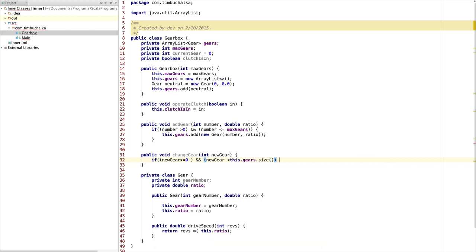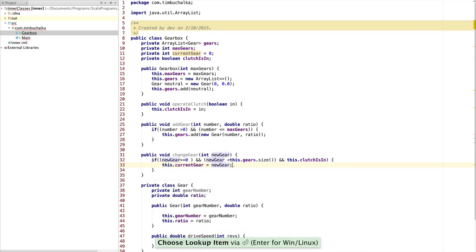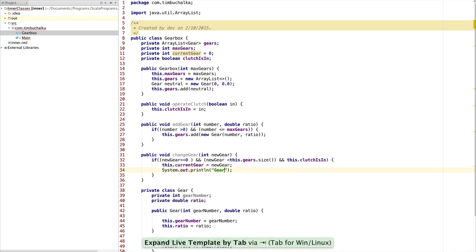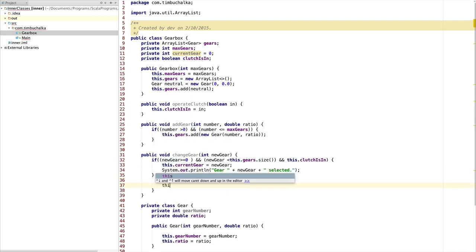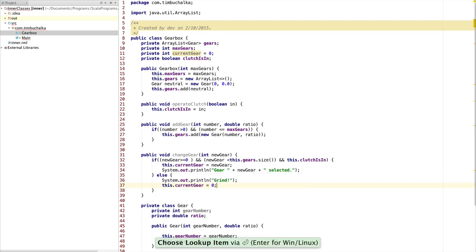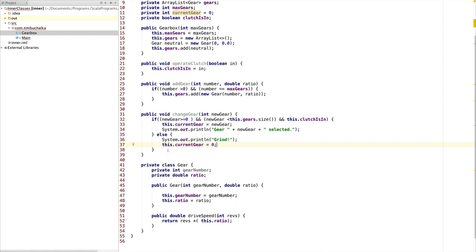That's the case. And also check if the clutch is in, assuming it's a manual. So if this.clutchIsIn, if all that is true, we can go this.currentGear is equal to newGear. We'll put just a message out to say gear plus newGear selected. Else, what we're going to do is print out a message, grind, which would basically mean that there's a problem with you trying to change the gears and you're getting that weird sound you get from a manual when you try and do that. And we'll set this.currentGear to 0 because we weren't successful in actually changing the gear.